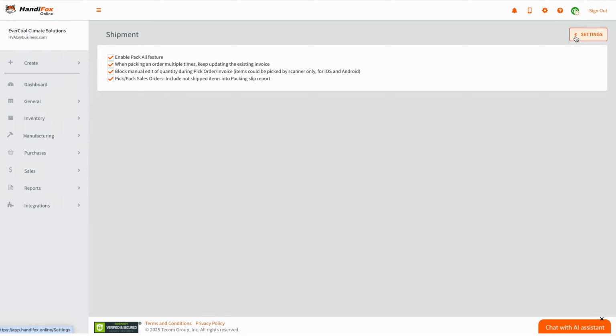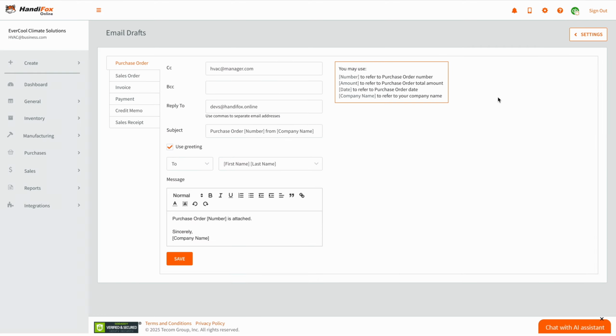Now, let's quickly look at email settings. With HandiFox Online, you can send digital copies of purchase orders, sales orders, invoices, receipts, payments, and credit memos. Each type of transaction email has its own customizable template, so you can tailor messages to fit your business.